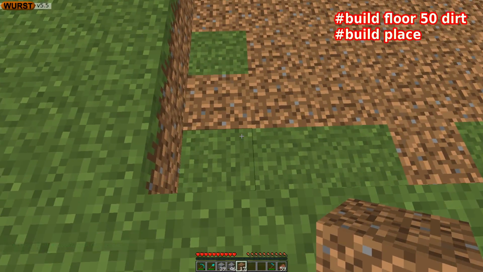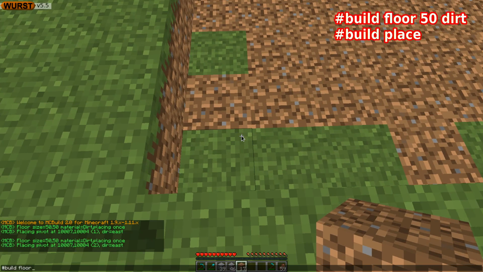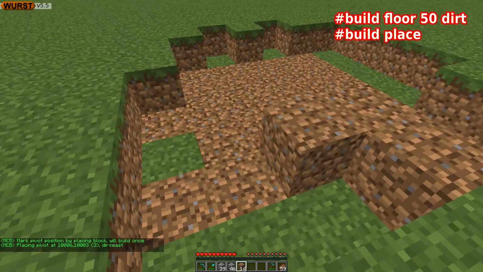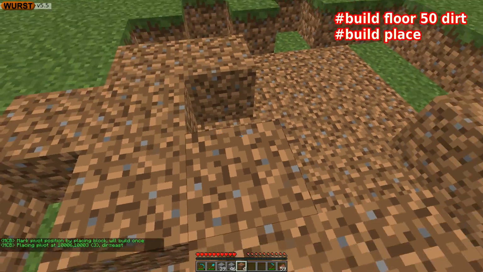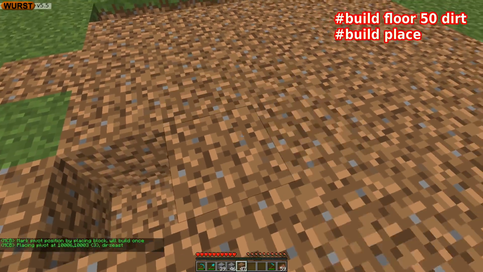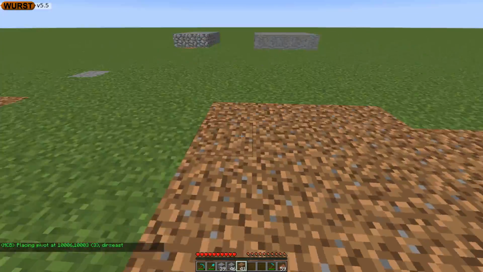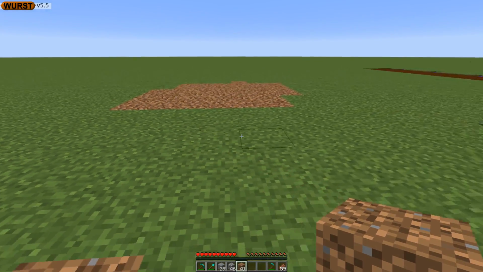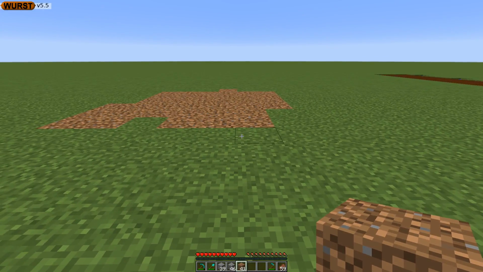Or we can simply repeat the placement using the command build place. So now we can simply place the same thing again. So you can see how easy it is.